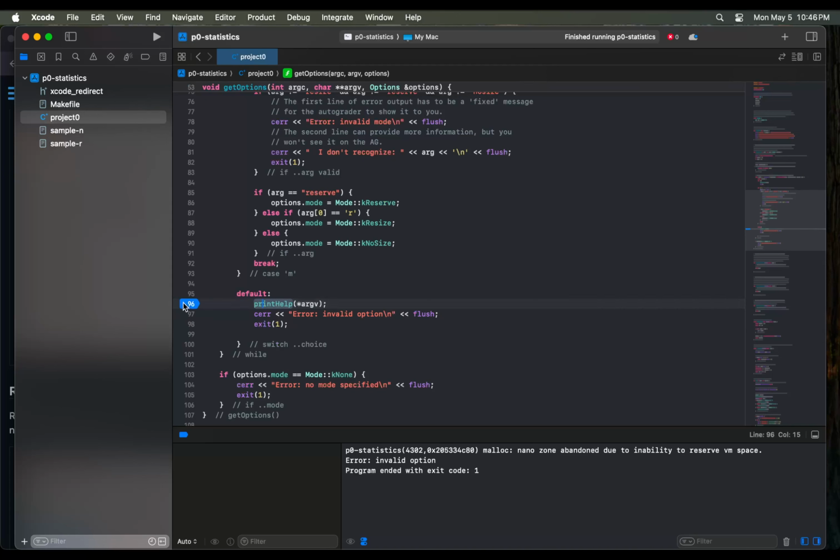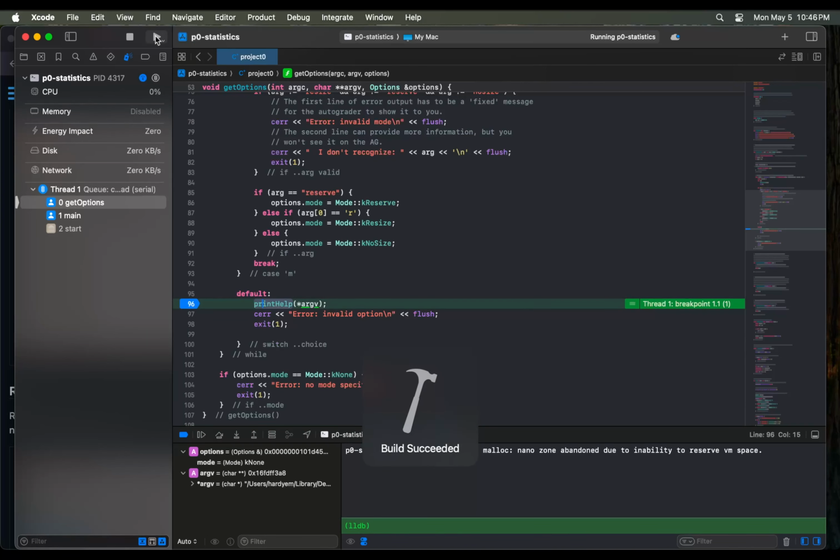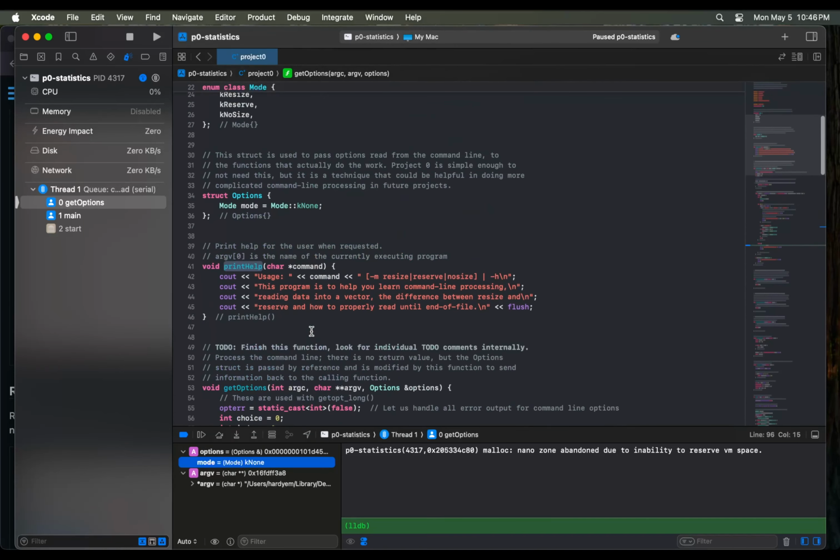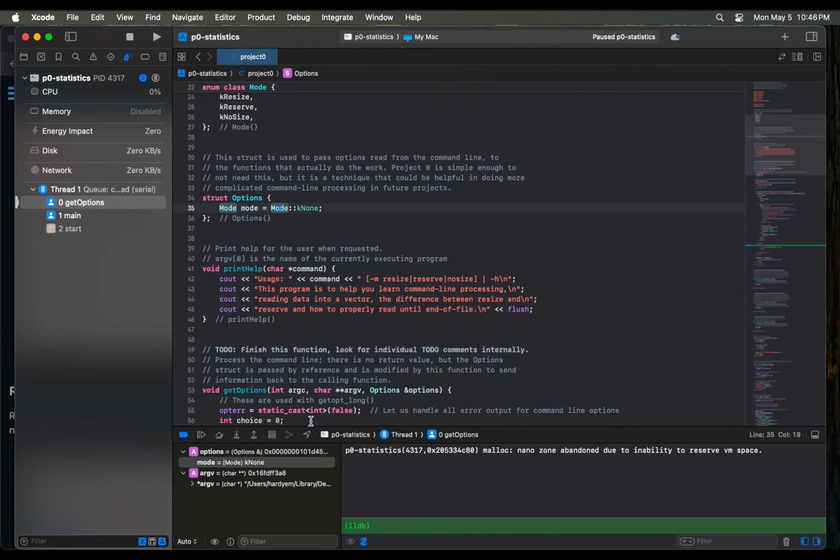But here I'm going to click line 96, and that'll put a breakpoint. So what that means is that right before that line's about to be executed, Xcode will stop and let us inspect the state of the program. And click the play button. It's going to reach here because, again, we haven't set up command line handling, so it's all going to go to this default case. Then we can see various things like, okay, mode is kNone, because if we look at options, that's the default mode, and we haven't set any yet.